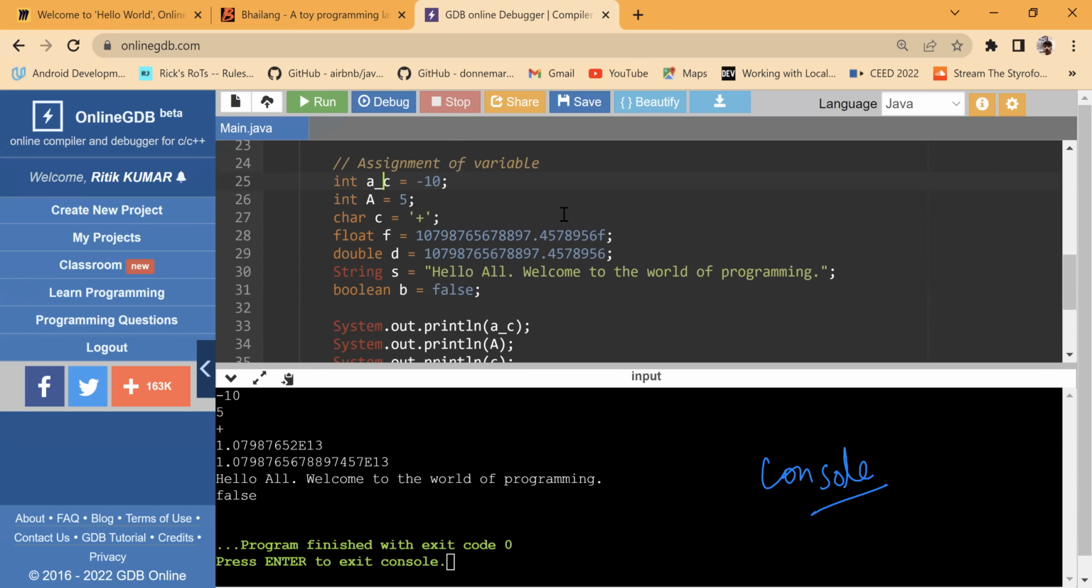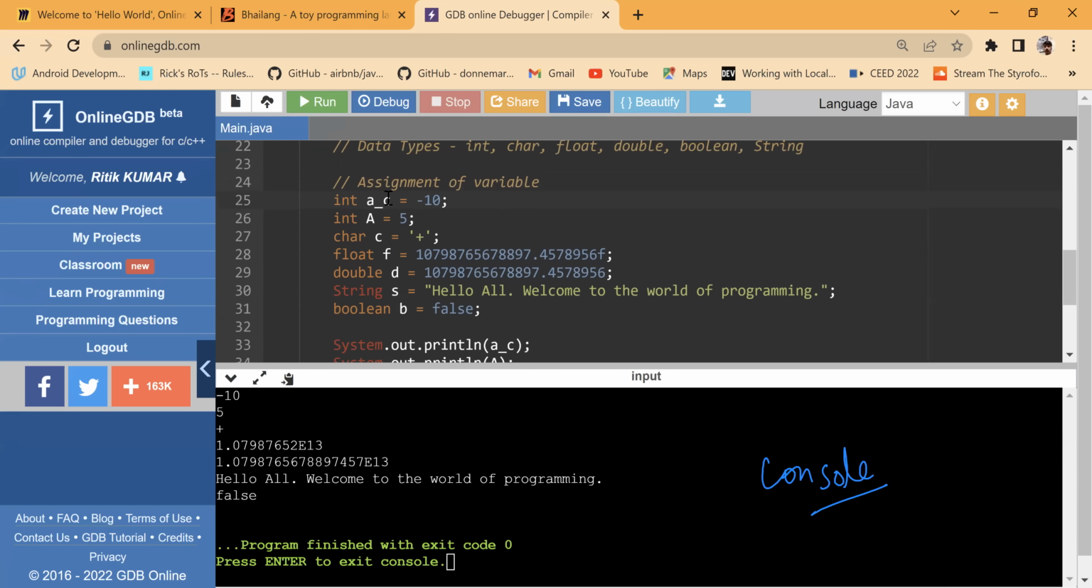Can one program have two main functions? No, it will show you errors. Can I use the same variable in different methods? Yes, you can use the same variable name in different methods.